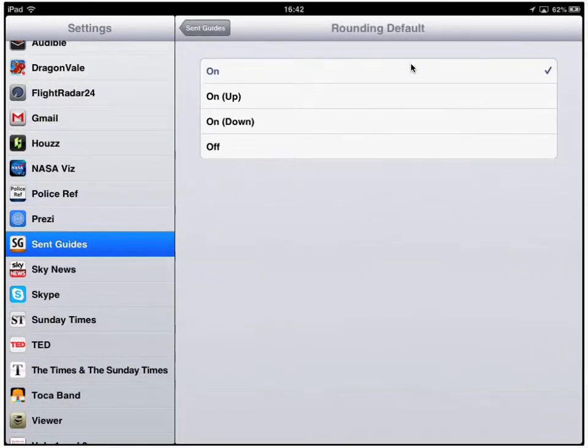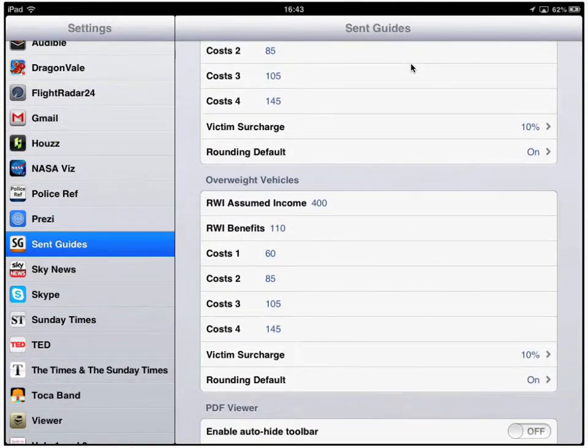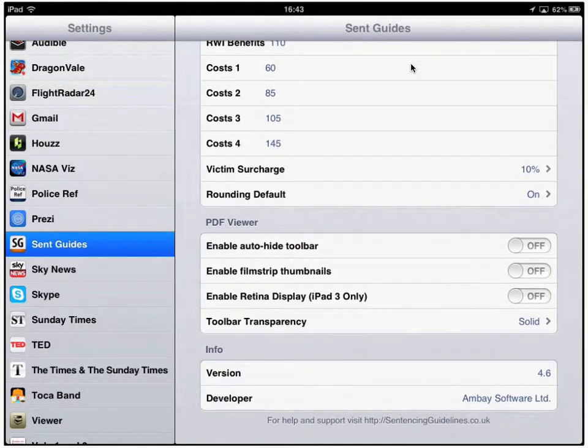Different benches have different approaches to the rounding of fines. Here you can adjust those to be on or off, or mathematically rounded up or rounded down. So that's a little local bench practice that you can follow. And we have the same similar settings here for overweight vehicles. Again, the choice of rounding. And the PDF viewer settings are discussed in a separate tutorial.